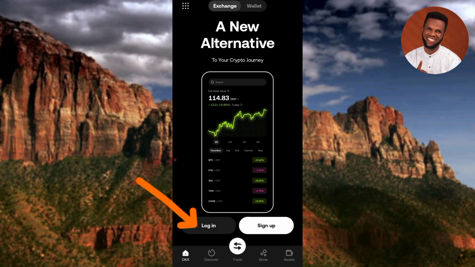So what you can do now is either to log in if you have created an account before, or sign up if you want to create a new account. So guys, this is how you can actually download it onto your phone.